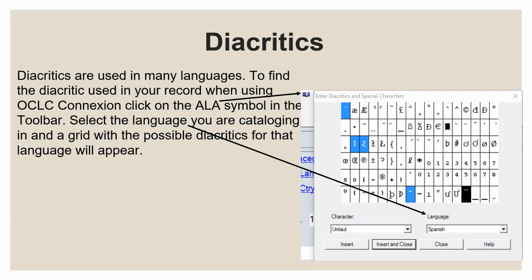So diacritics. Many languages use diacritics that we do not have on our keyboards in the alphabet. OCLC provides a chart that includes diacritics on the toolbar using the symbol ALA. This function comes standard with OCLC Connection, but if for some reason you don't have it on your computer, you can always put it on your toolbar by going to Tools, Toolbar Editor, find the ALA tool and drag it to your toolbar.